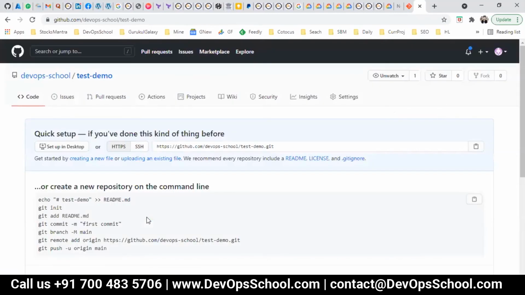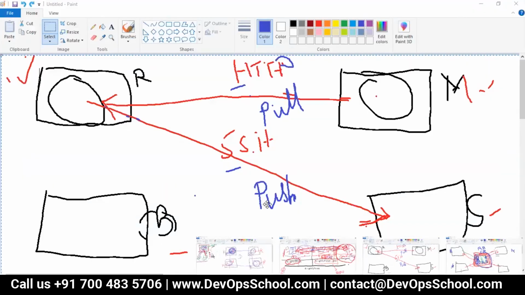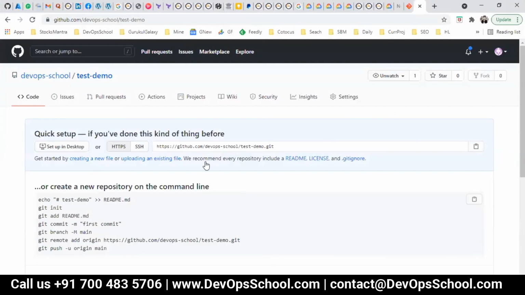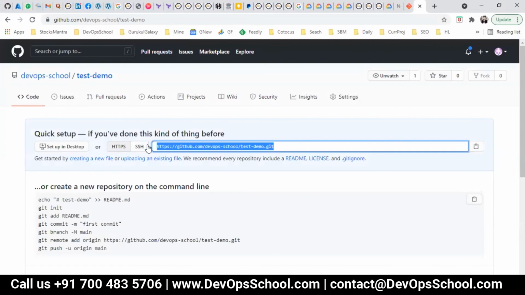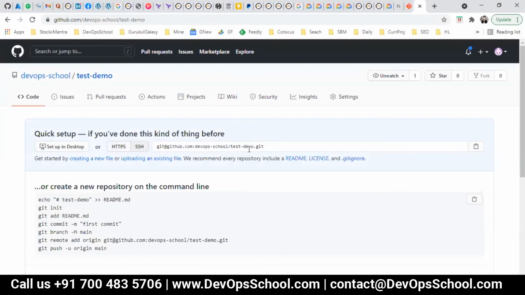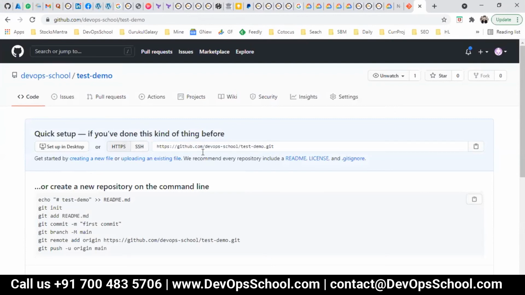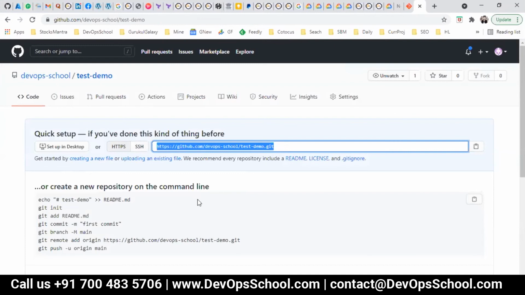That's all. So I told you there are two methods where you can do the push and pull. One is SSH, one is HTTP. Here you see, SSH if you want to use it, password based. SSH if you want to use it, you have to use it through the keys. HTTPS if you want to use it. That's all, nothing great. It's like a platform where we can host our remote repository.